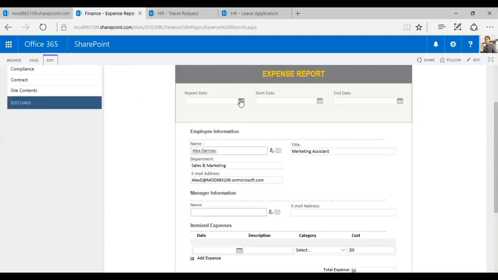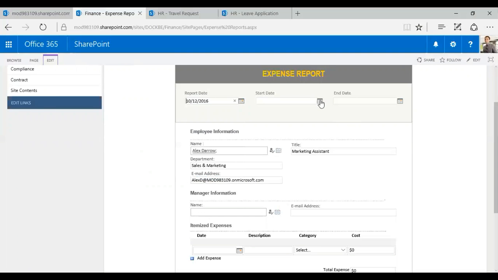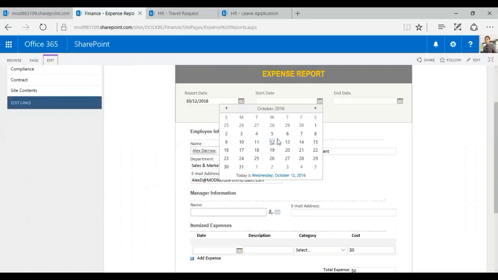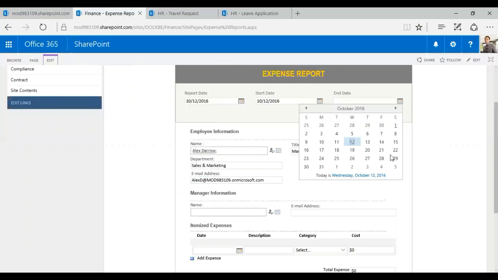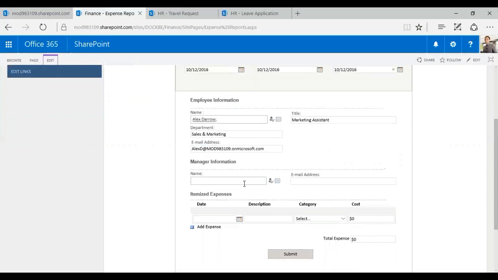So I just have to go and put in the other information like the report date, right? The report date is today. Let's say I've tracked the expense for today. It's on 12. And now I need to type the manager information. Basically the expense report goes to the manager. Either you can send it to the finance team or you can send it to your boss. This is a kind of workflow that we've created.